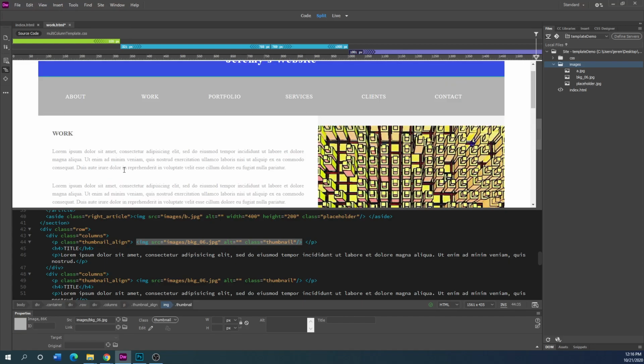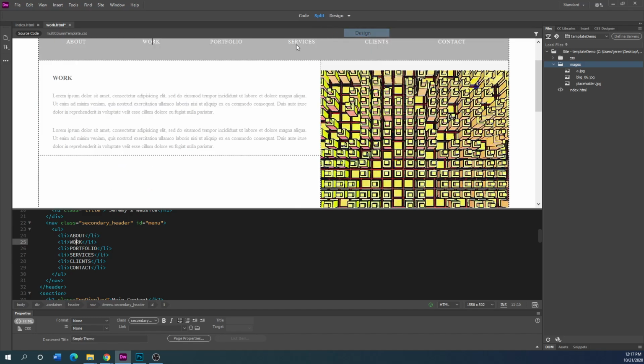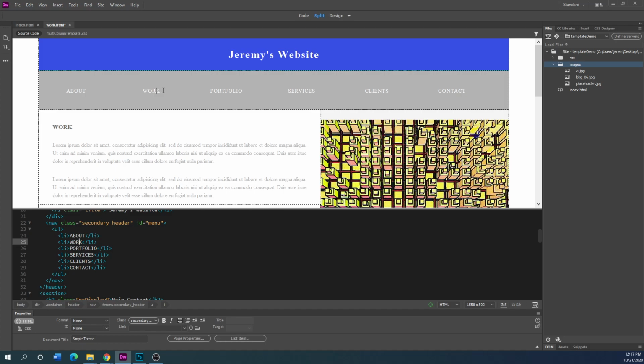Actually, let me link these together real quick. I need to create a link here. I want this thing to link to the work page. You can go down here, just like we created links earlier, or you could create the CSS transitions, which will add to the CSS style. But I'm just going to create a hyperlink to it.